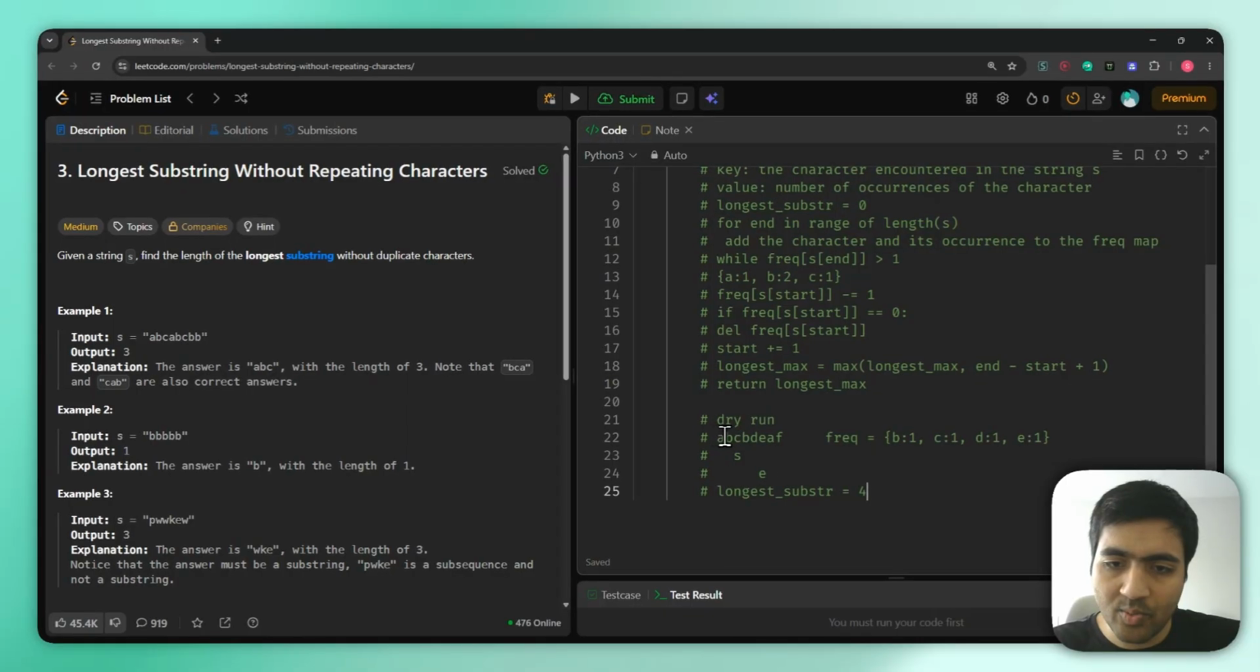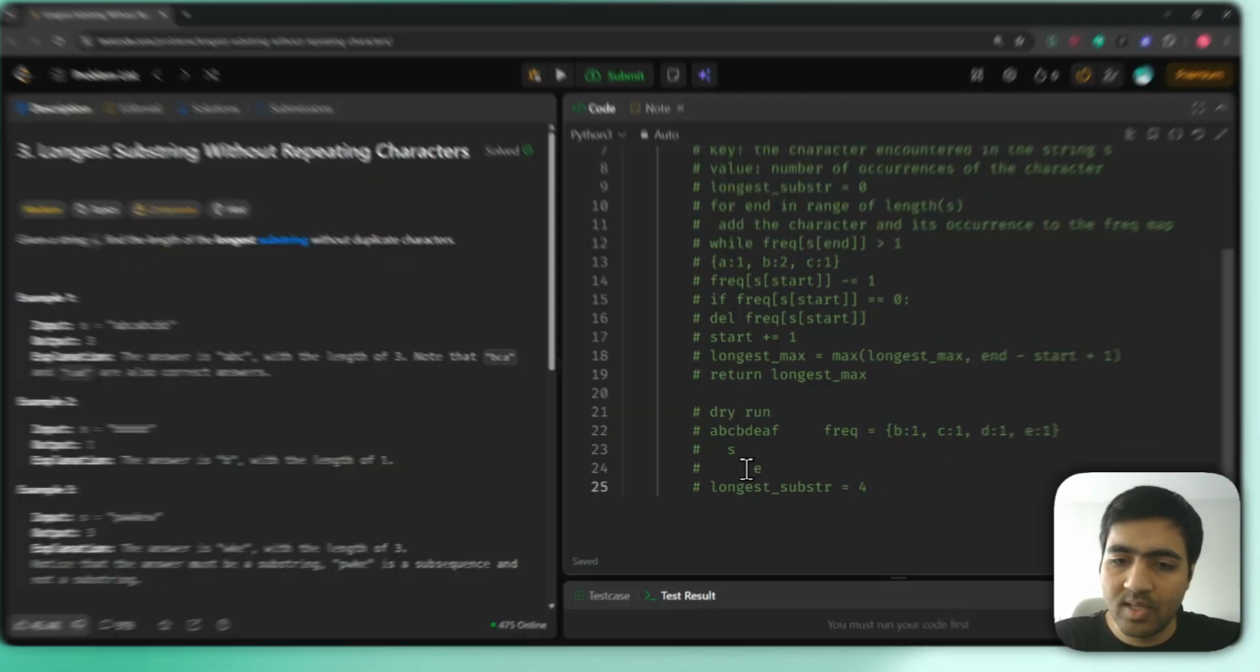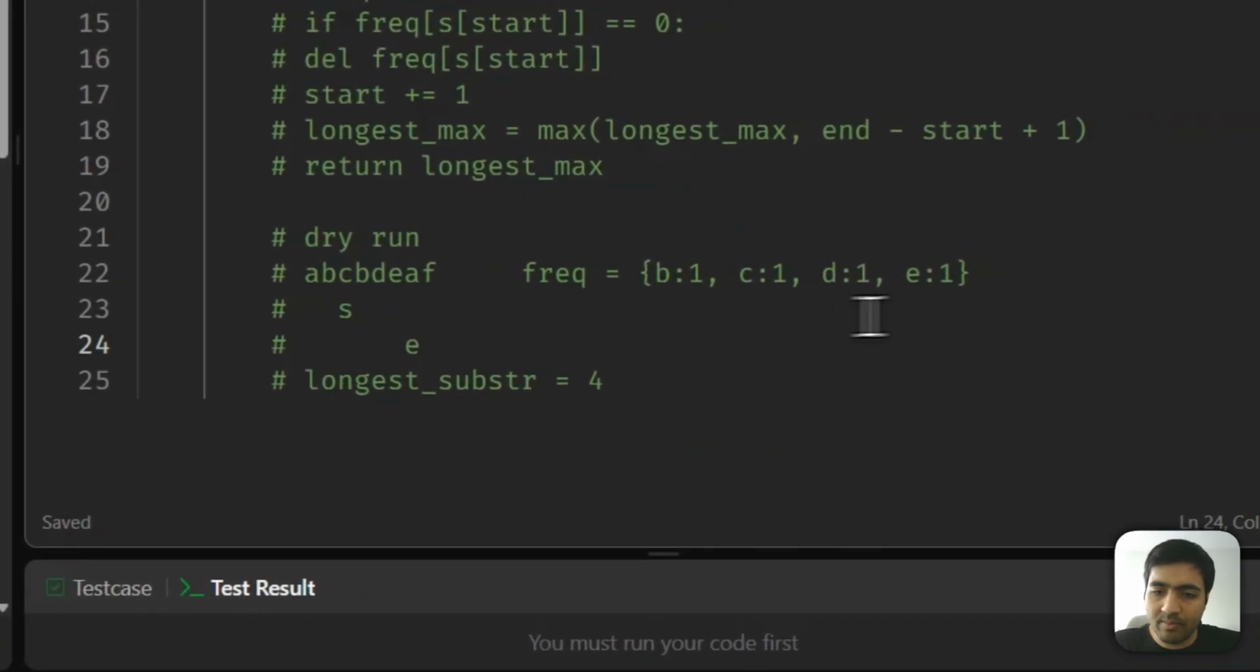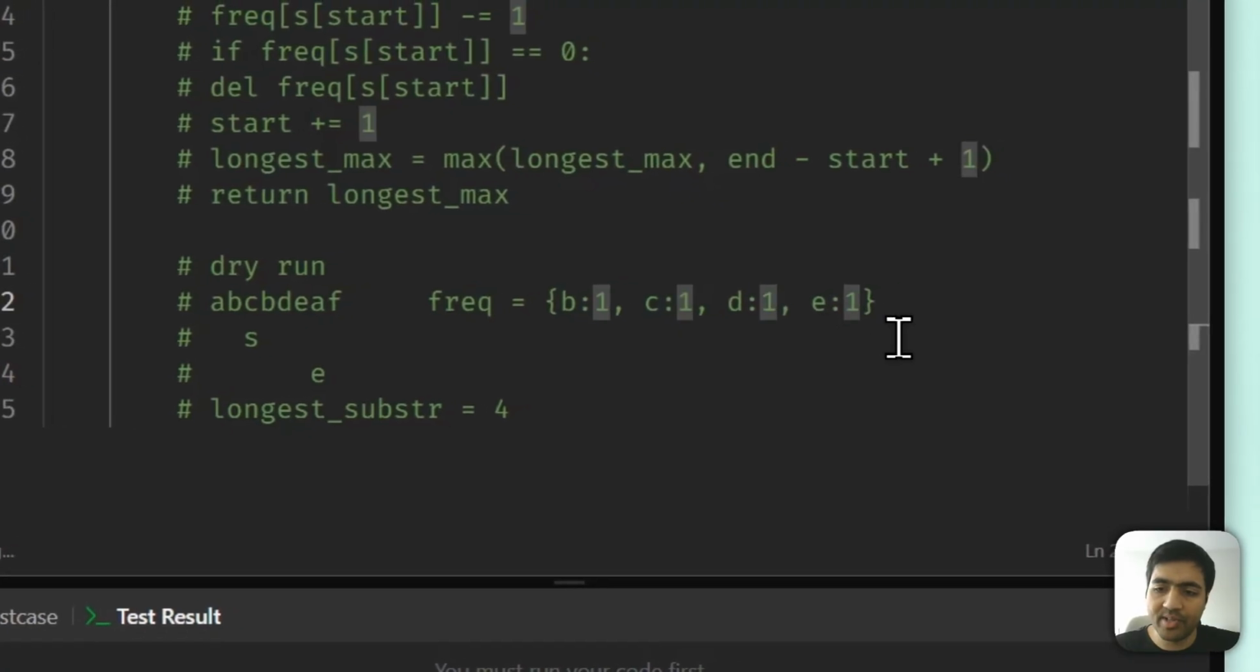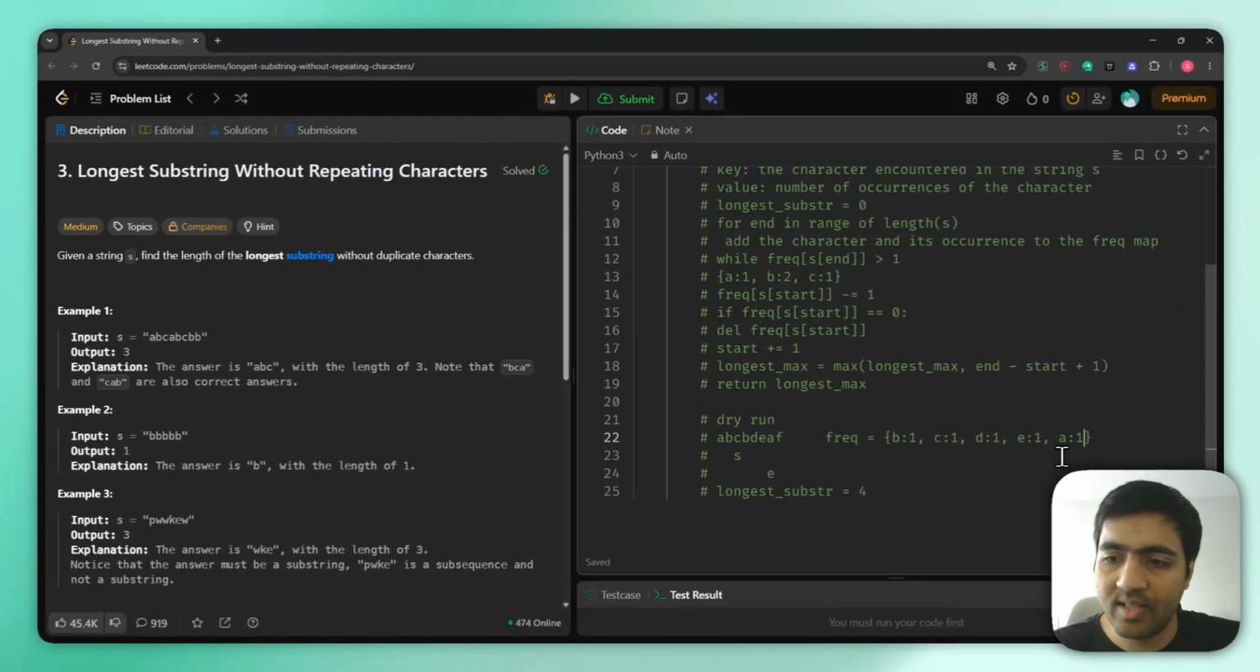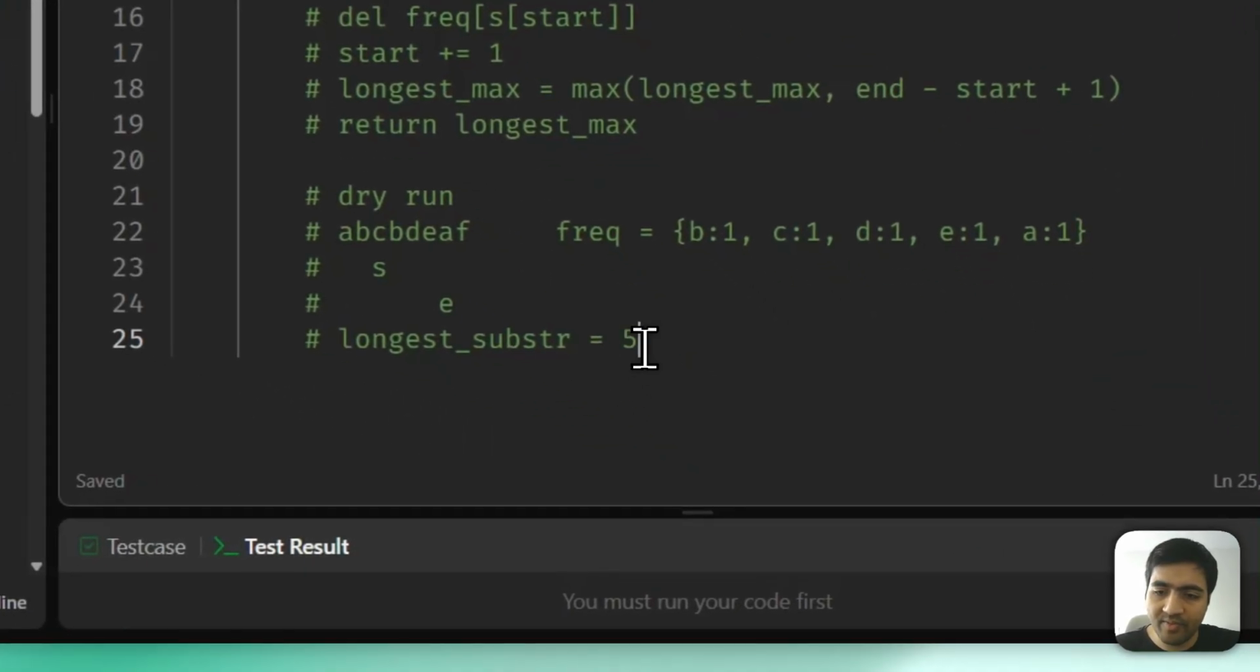Okay, 0, 1, 2, 3, 4, 5. 5 minus 2 plus 1, which means 4. So maximum becomes 4. And then we move the end pointer again. We will have the character A once again. So here it got removed and we add it. Now the size becomes 5.